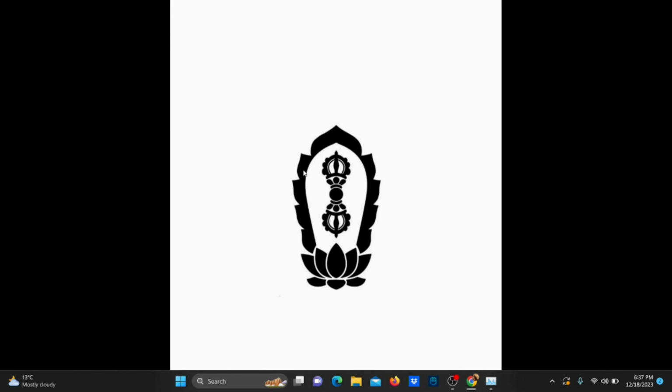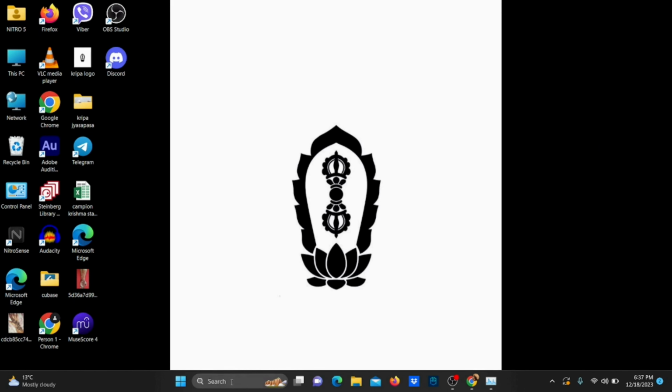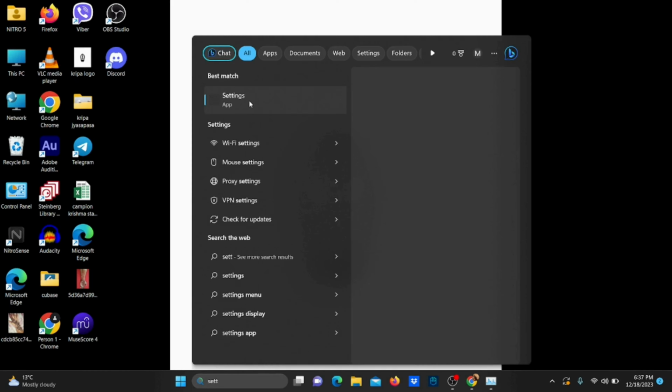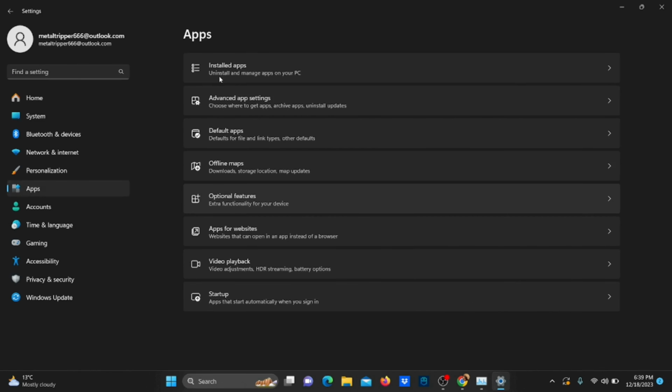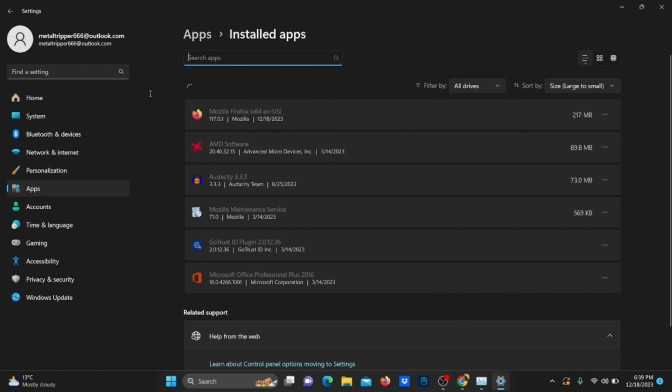After that, what I'm going to do is go to the search bar and search for settings. As you do that, you want to go ahead and tap on apps. Tap on installed apps. Now you want to scroll down and search for Google Chrome.